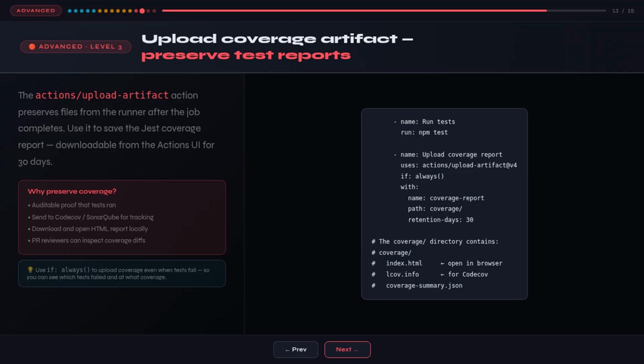The configuration is straightforward. After the test step, add an upload artifact step that targets the coverage directory. Give it a clear name like coverage report. Set retention days to how long you want GitHub to keep it. 30 days is a sensible default. The if, always, condition is worth understanding.